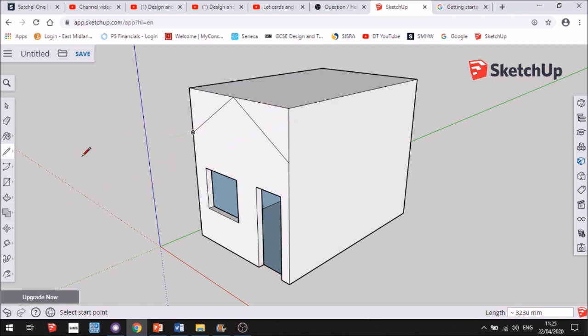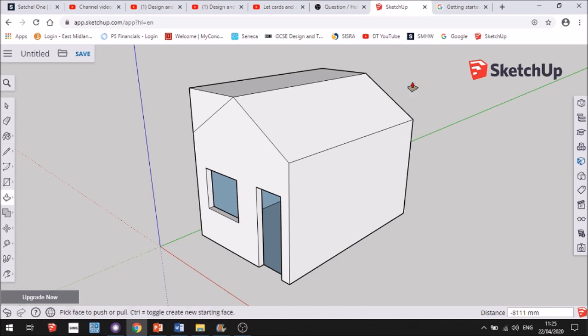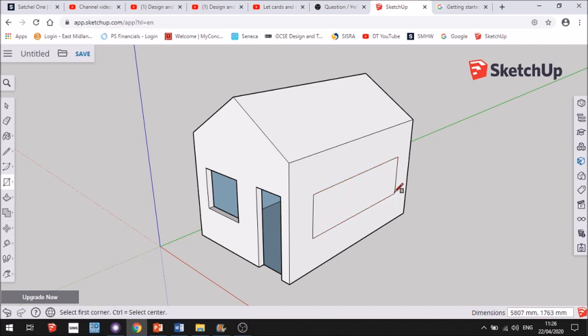And then to remove the roof, I'm going to use the push-pull tool. Push it all the way off. There we go. I'm going to create a window on this side. Push pull that. With a large window, don't mind. Like that. So there we have a simple house.